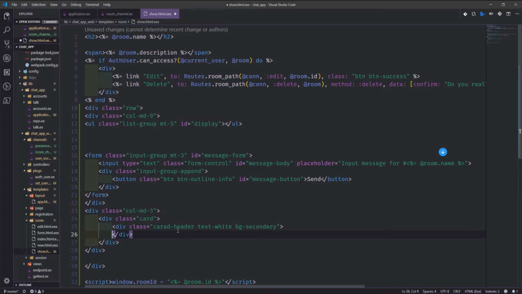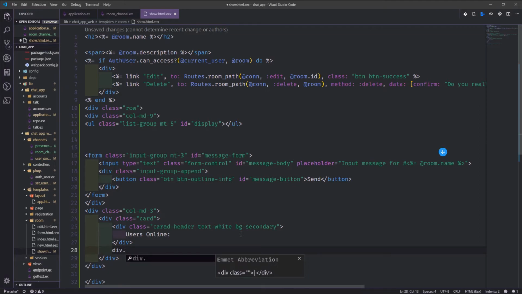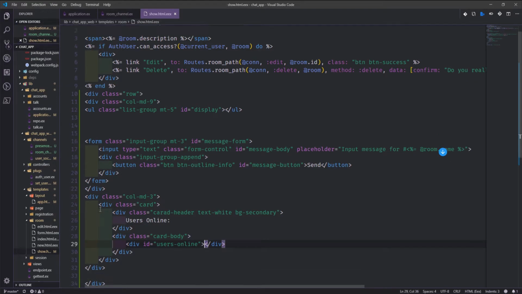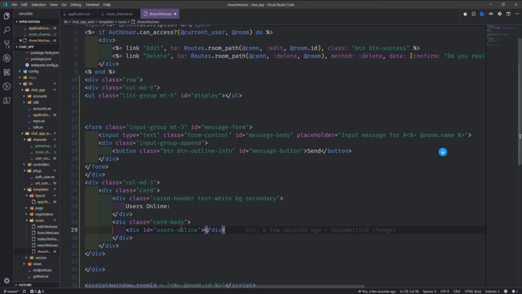Something like that should be fine. And we'll say "Users online:". Then after this, we'll have our div card body, and then a div with an ID of users online, so that we can select that and then populate it with our users. All right, let's see. How does this look?